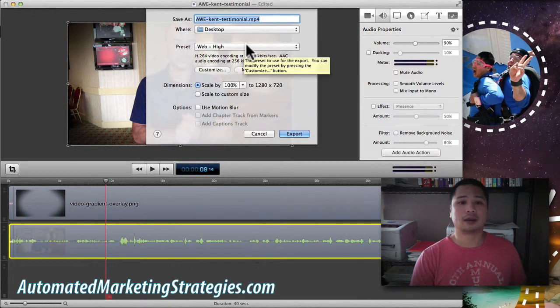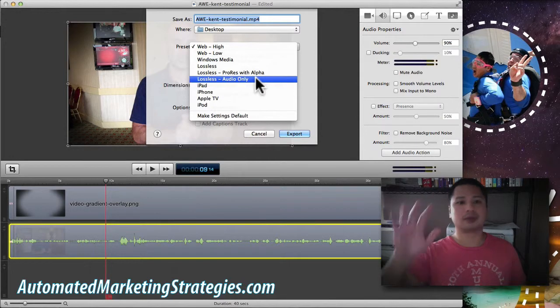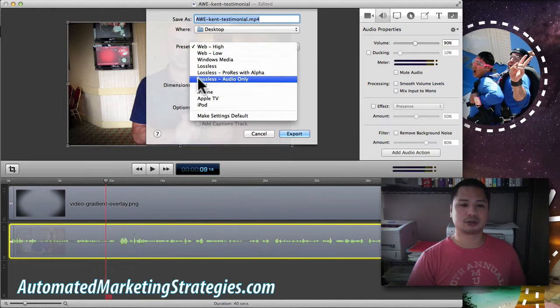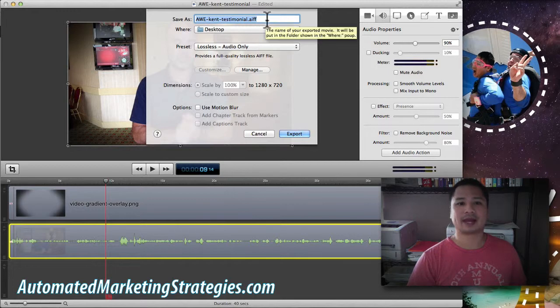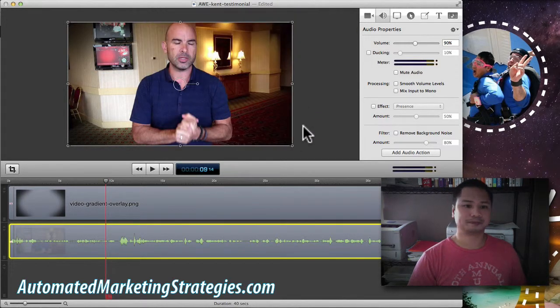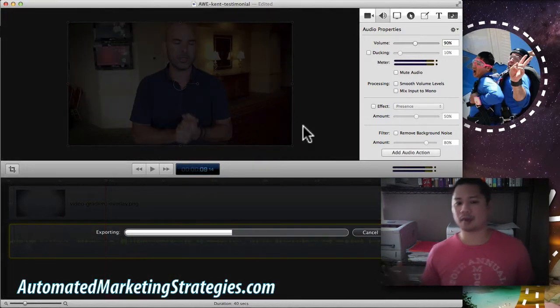All right. So I'm going to choose from here, and depending on the software that you're using, you're going to have different options in there, but look for one that's as close to lossless audio only as possible. In my case, that creates an AIFF file. So just hit export, and that'll just take a couple seconds here.